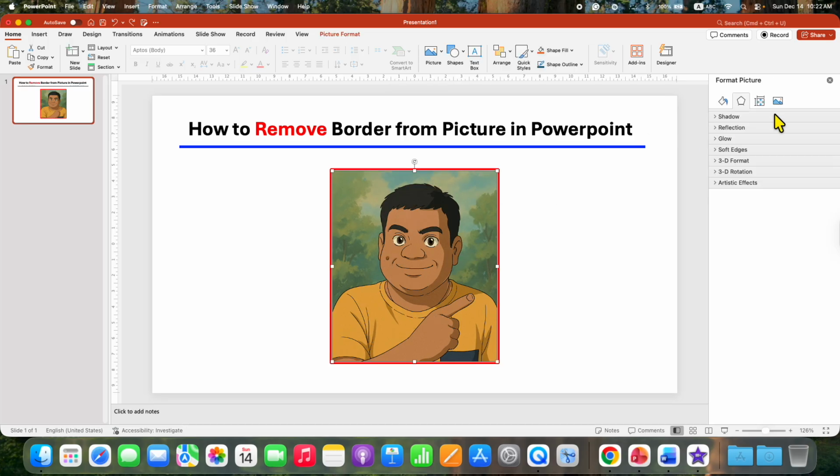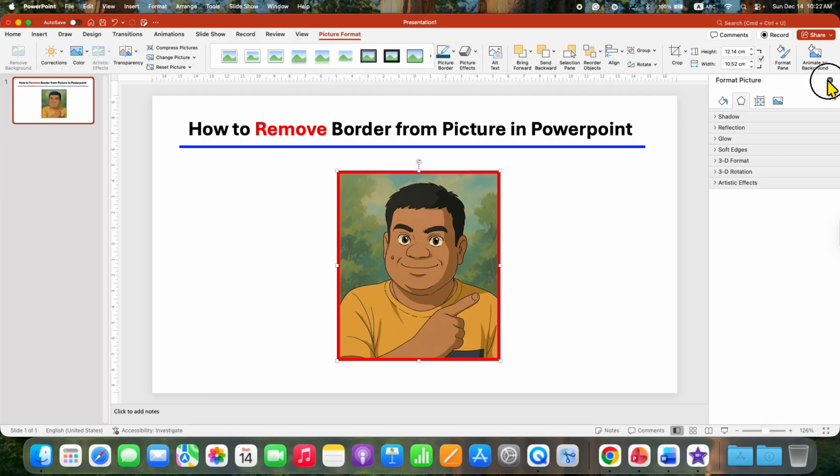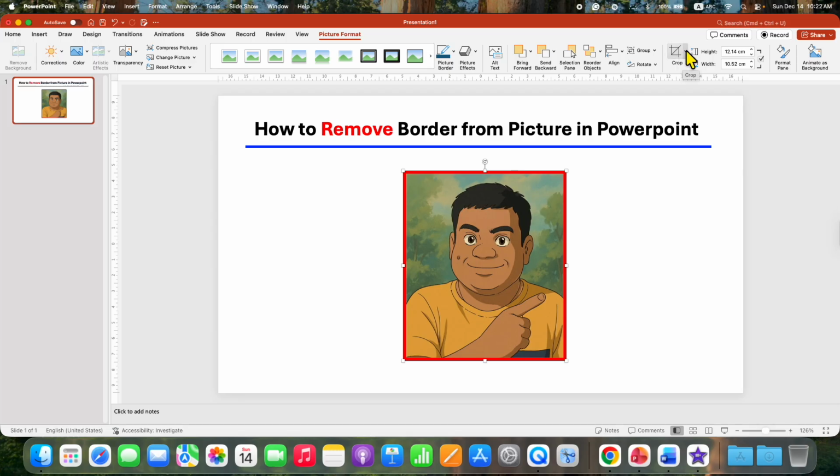However, if the border doesn't get removed, that means the picture border is embedded with the picture, and to remove that you will need to double click on the picture. You will see here the option of crop. Just click on it and you will see these handlers. Now you have to just select the picture by eliminating the border properly like this.